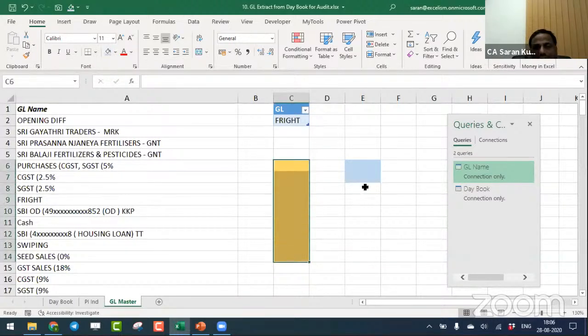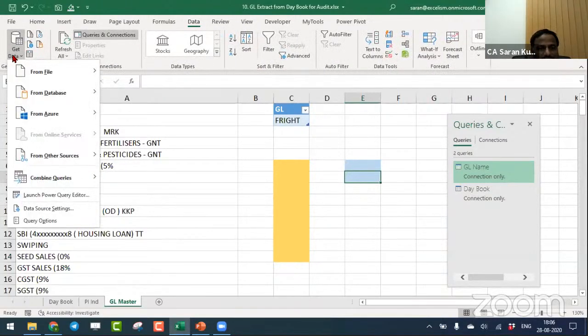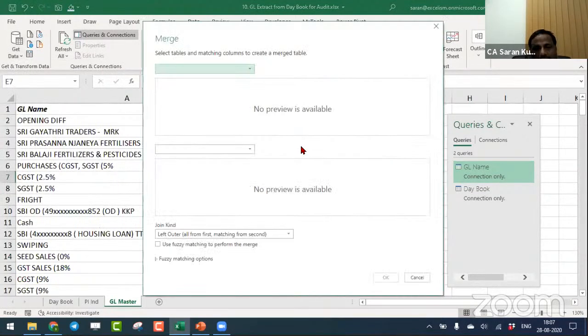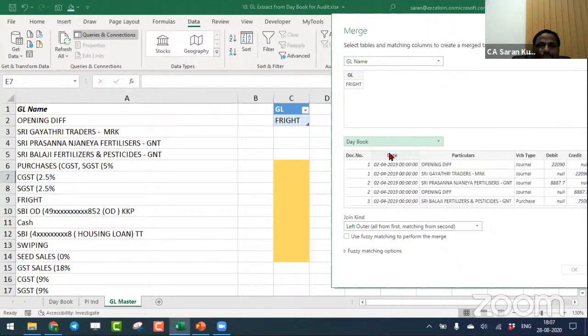Yes, sir. So there is a beautiful concept called merge. What I'll be doing here, I will go to the data, I will go to get data, I find here merge, click this. I want to merge, everyone please concentrate. I want to merge GL name wherever it is available into this table. You should tell Excel GL is the column. This column where it is available here, particulars is the column, because these two columns are the same.